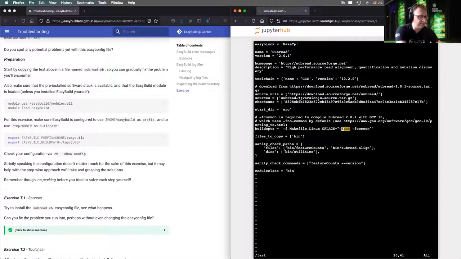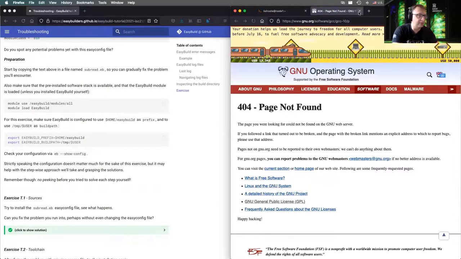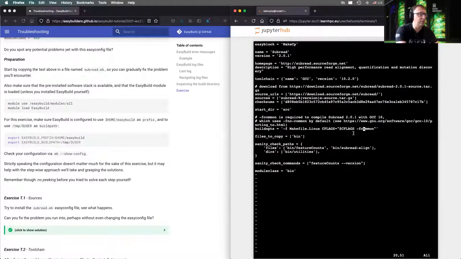So we could change this to -Ofast. And that should probably work. But the better solution here is to use the environment variable that EasyBuild sets. So EasyBuild sets not only things like $CC in the build environment, but also CFLAGS to a useful value. So we can reuse that value and add stuff to it. So we have to add the -fcommon because we're using GCC 10 here. And if we retry that, we'll see that it's using the EasyBuild compiler variables that are prepared in the environment.